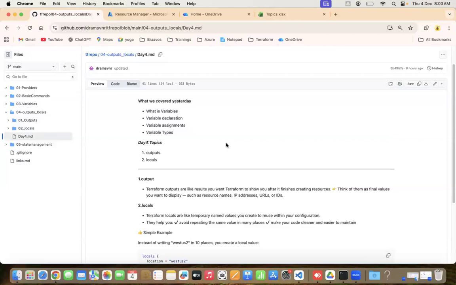Yesterday, as part of variables, we have covered what is a variable. We have seen variable declaration, variable assignments, variable types. So this is what we covered yesterday. And today's topics, day 4, outputs, locals.